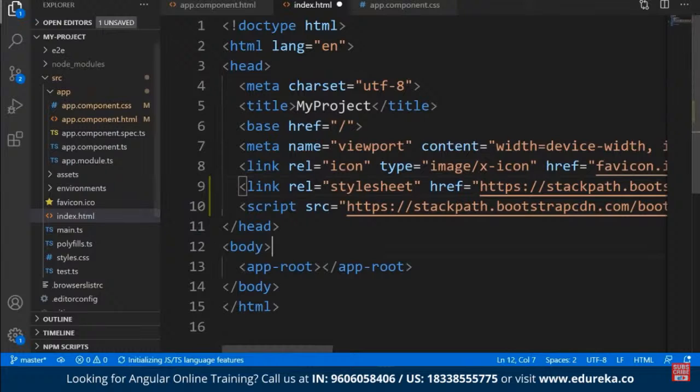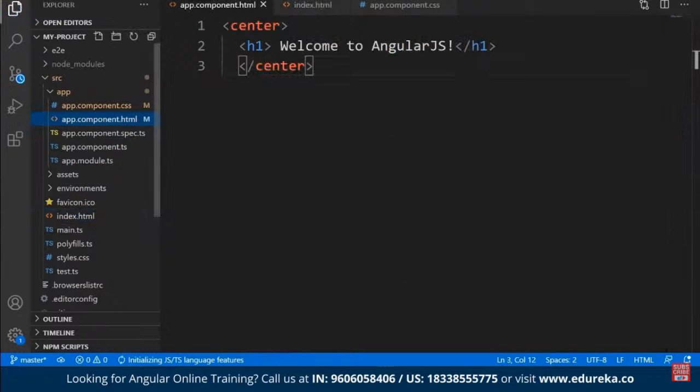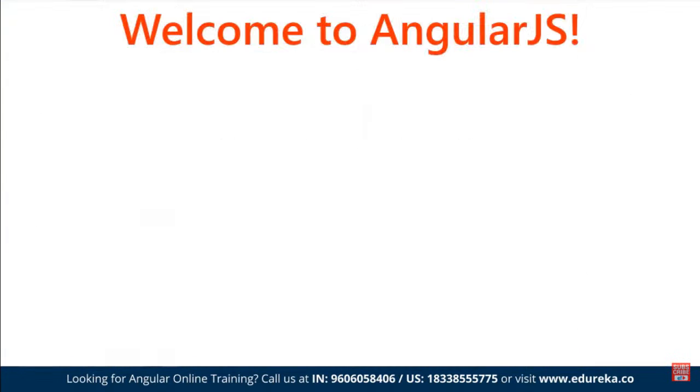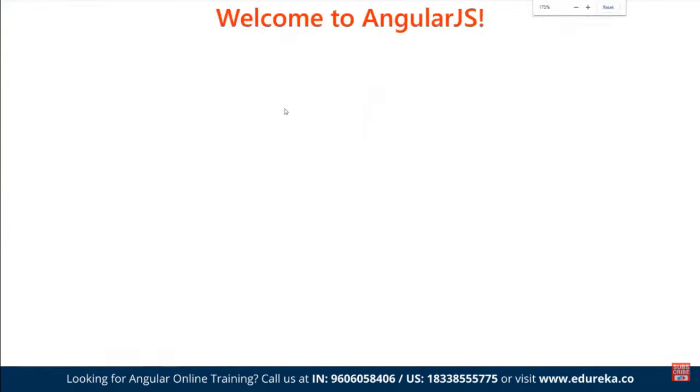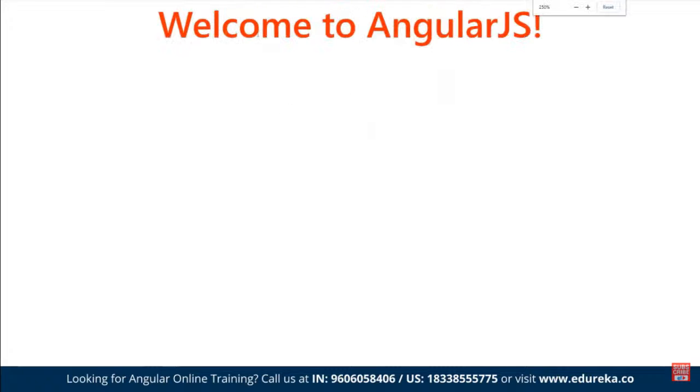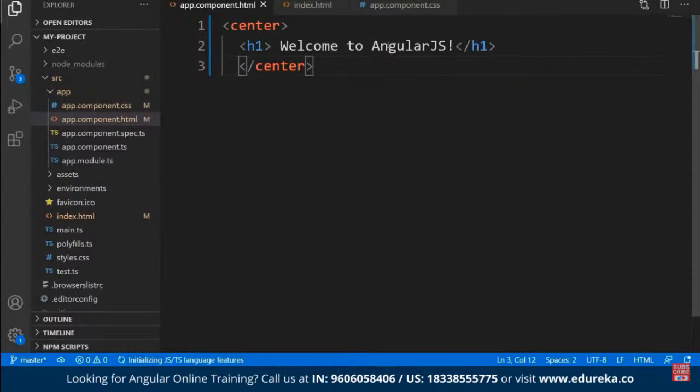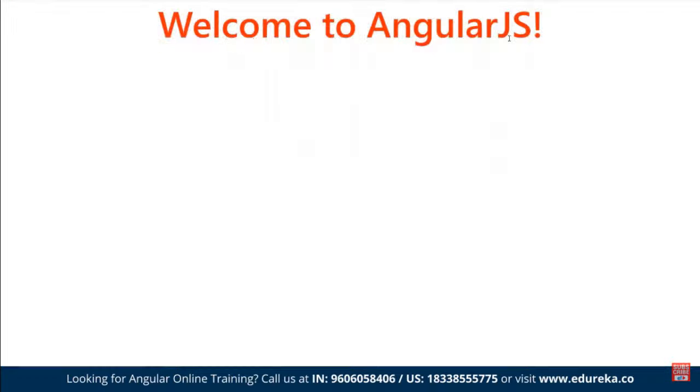Now if we place some content under the app component, for example the same content here, and go back, we can see the entire font has been automatically updated. Currently we use H1, so whatever styling is defined for H1 is going to be applied here for the current application as well.